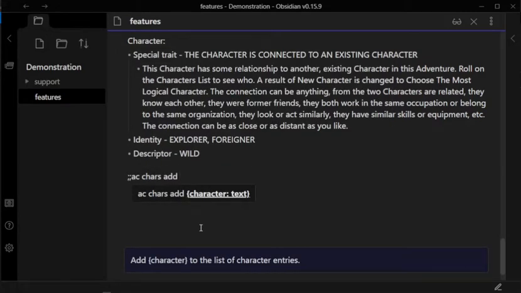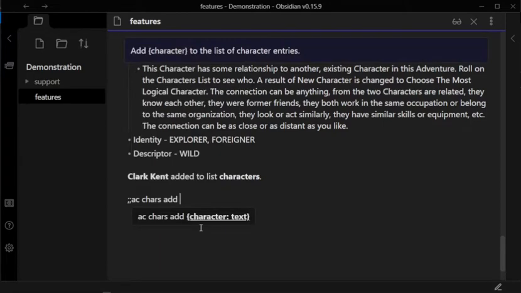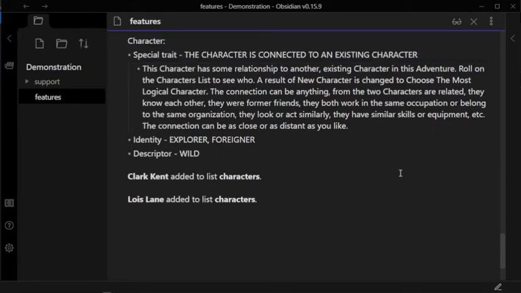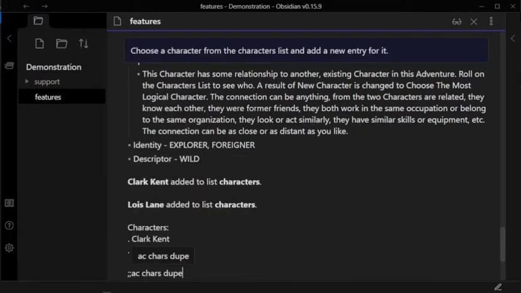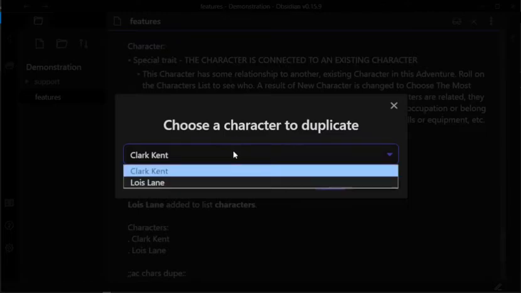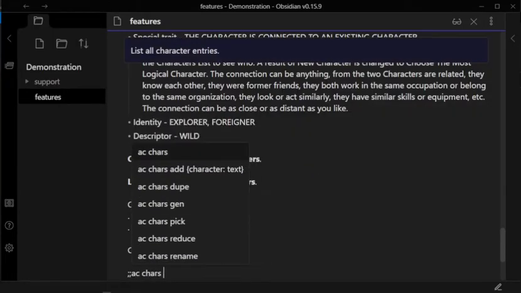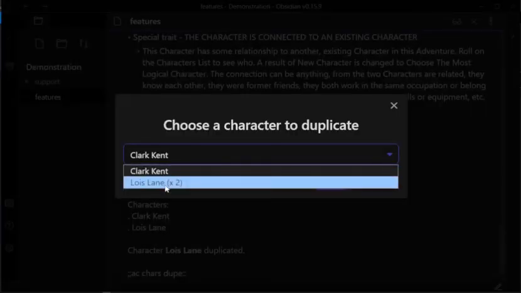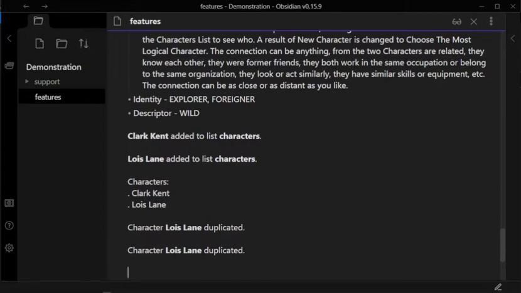It takes the name of a character and adds it to the characters list. Let's do that one more time. Use the AC Chars shortcut to review the list, and use the AC Chars Dupe shortcut to duplicate an existing item. Let's do that again. Notice that the duplicated items include a multiplier in this list, and in the AC Chars list as well.